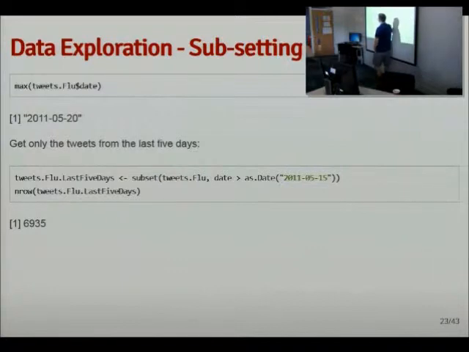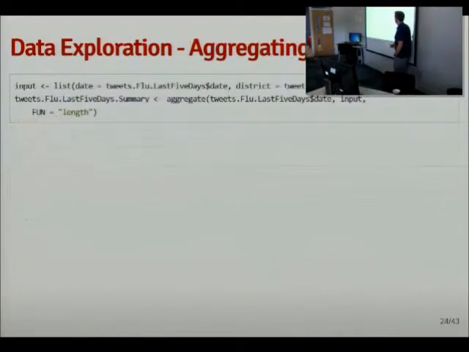Again, we can do some more subsetting if we want to on the data. So we can just look at the last 5 days. Again, we can subset this as two different commands. We're subsetting, and we take out the last 5 days. And we can go down to 7,000 tweets. Oh, I see.